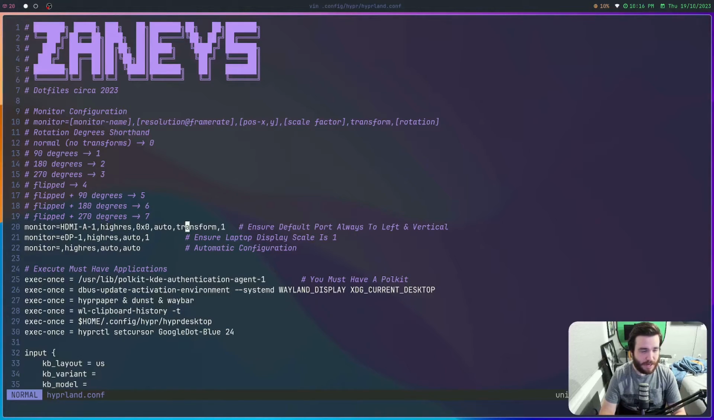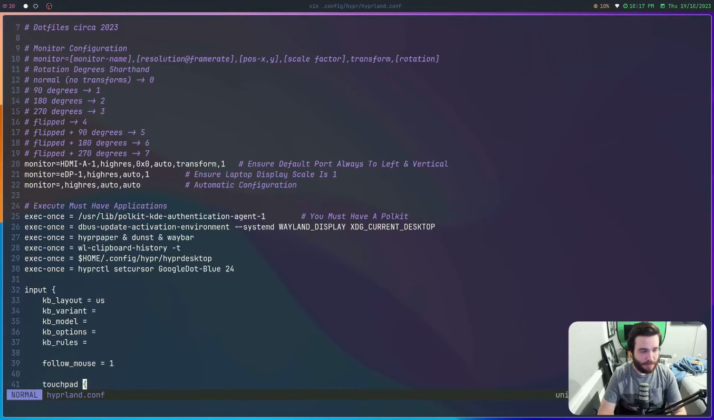And then setting for my monitor to have it be on the left, because automatically the default configuration puts new monitors to the right. So I want to ensure that my vertical ultrawide is always on the left. So I put it at 0, 0 and then set the transform to 1, which is rotated 90 degrees vertically. So, and then I start up some applications.